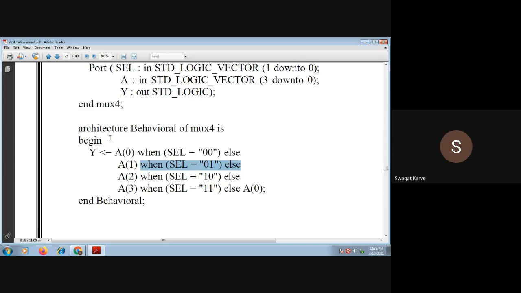The point that I want to tell you is that the selection of architecture, and selection of different statements and logic, is up to the programmer. It depends on you what you select. Okay, I have selected a very simple when else loop.